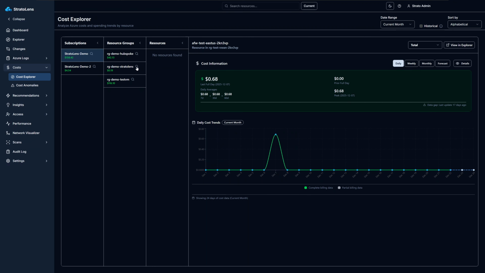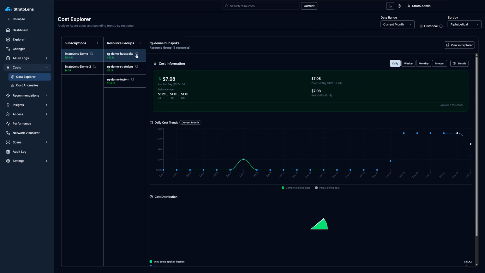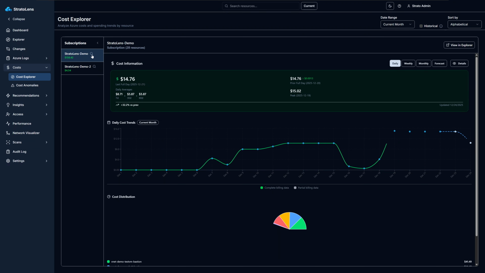Clicking the magnifying glass icon on a resource group will give you the overall cost of that resource group, including a pie chart showing you which is costing you the most. Same for subscriptions. Looks like 2 Azure Bastions are costing us the most money. Take a look at our orphaned resource detection video to find out more about those.